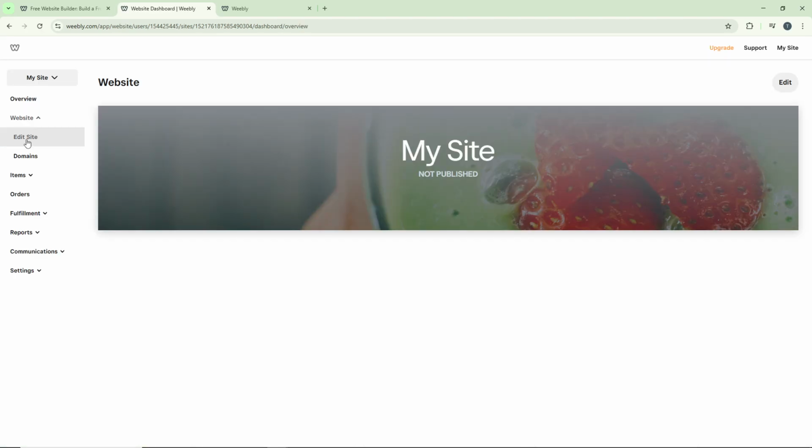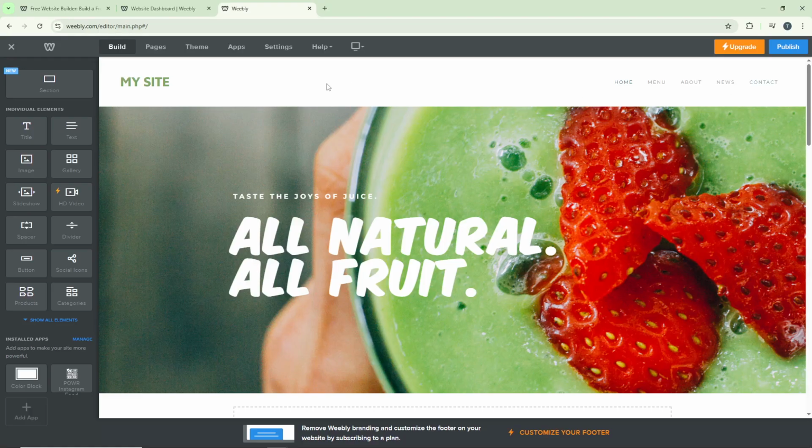Now you'll be prompted to choose which website you want to edit if you have multiple sites under your account. Select the appropriate one, then look over to the right side of the screen where you'll see an Edit button. Click it to open your site editor. This is where all the customization and building happens.